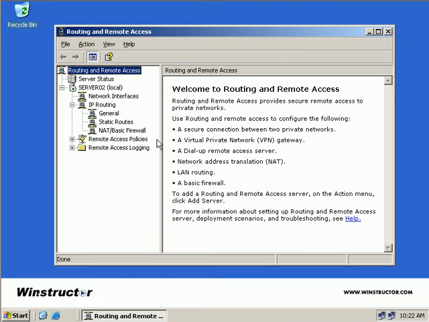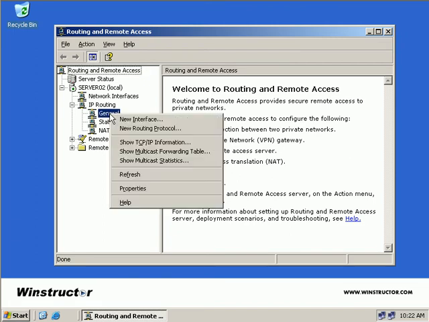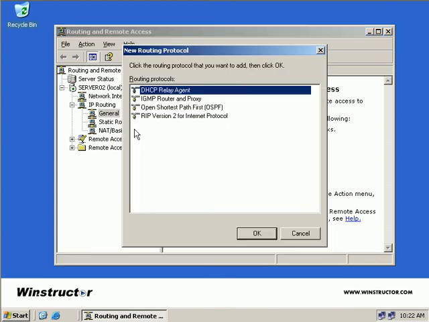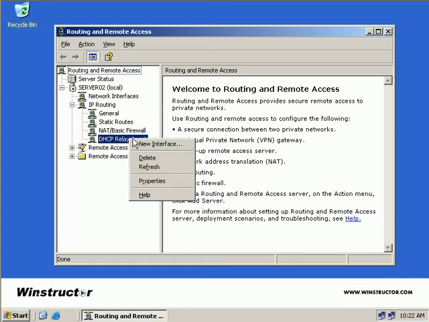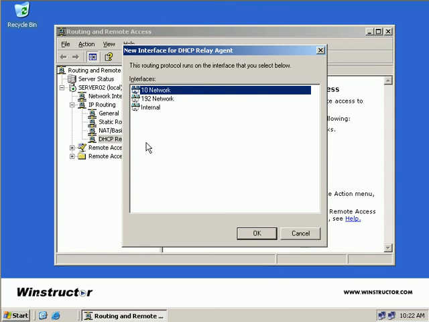Okay, down the left hand side of our MMC, we'll need to right click on General, which you see underneath IP routing, and we'll select New Routing Protocol. And then we'll select DHCP relay agent and we'll choose OK. Then we'll see the DHCP relay agent is now popped here underneath our IP routing. So now we'll right click on our DHCP relay agent and we'll select New Interface.